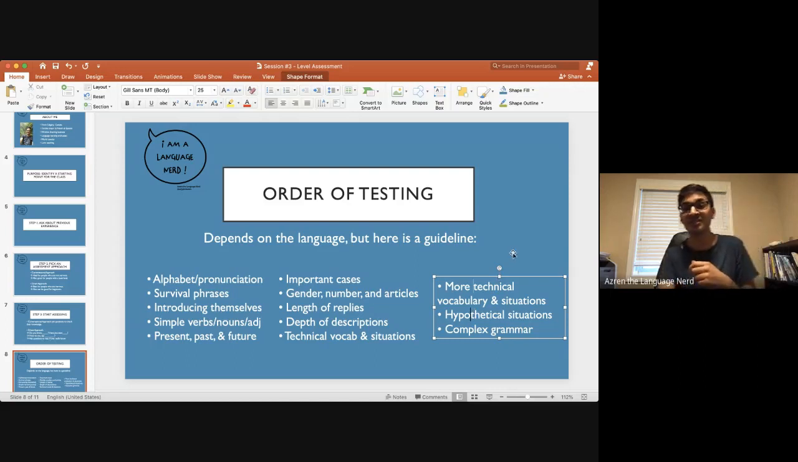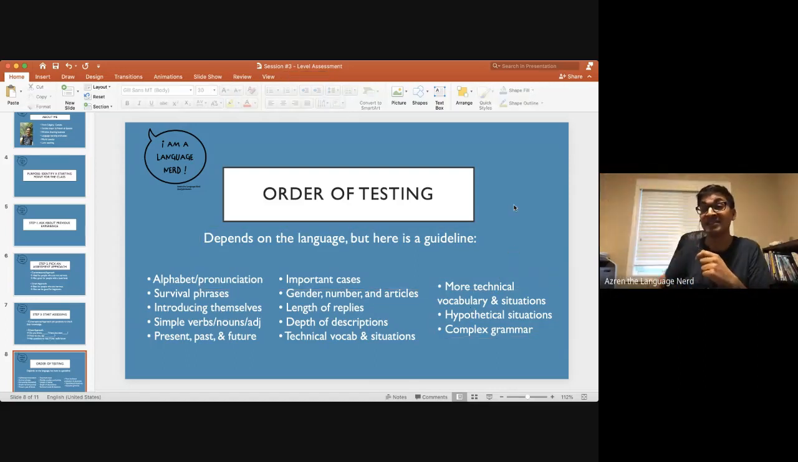Hypothetical situations are always really, really tough. That's where you're getting into some more really advanced levels. So hypothetical situations are always harder to talk about than concrete situations. I don't care what language. I'll give you an example. It's easy to say, I want to go to France. It's easy to say, or easier to say, I went to France. It's easy to say, I used to go to France.